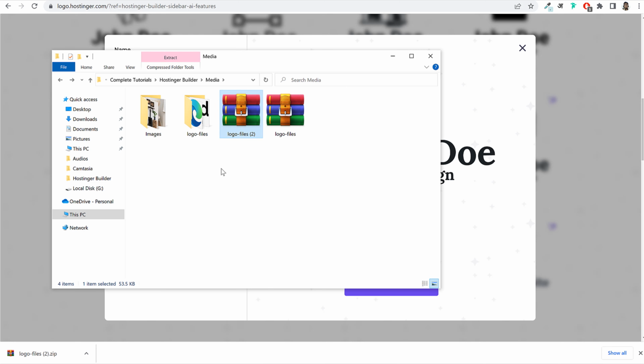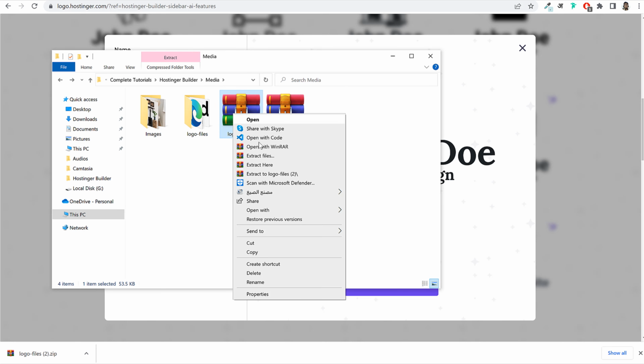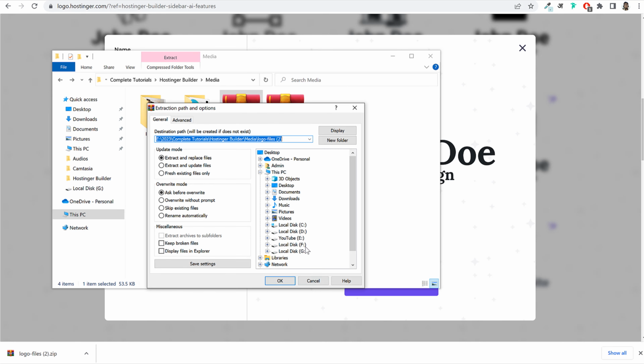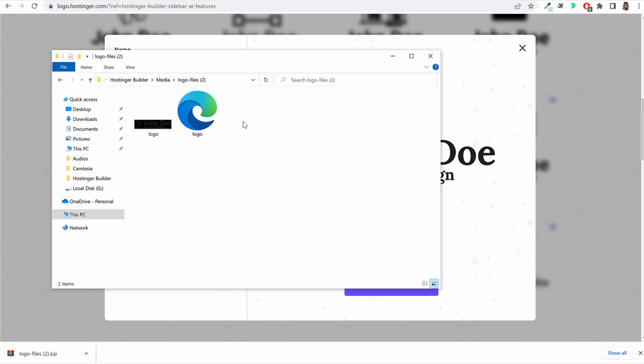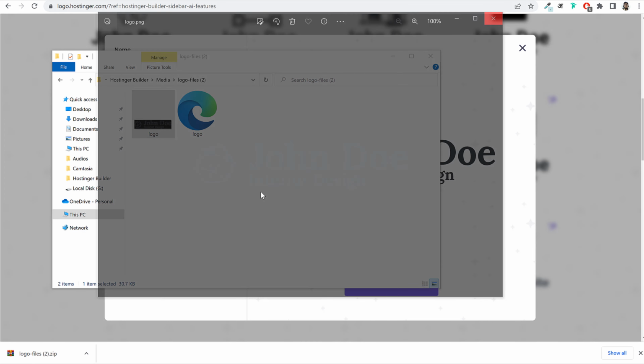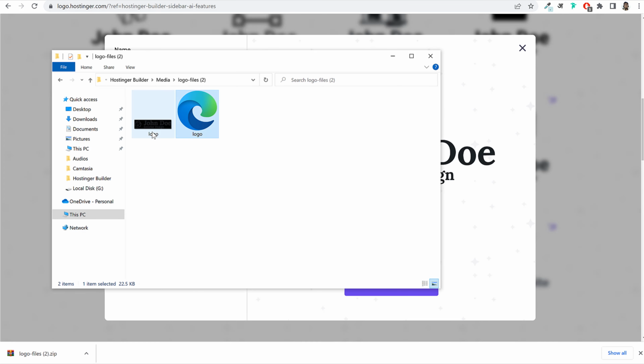Alright, so this is the zip file. You have to right click on the zip file and click on extract files. Click on OK, and you will see a new folder. If you open this, you can see this is your logo. Now you cannot see this because the color is also white. I always recommend you to use this SVG logo. Don't use this image logo, the PNG logo. Use the SVG logo. Let's see how we can use it.